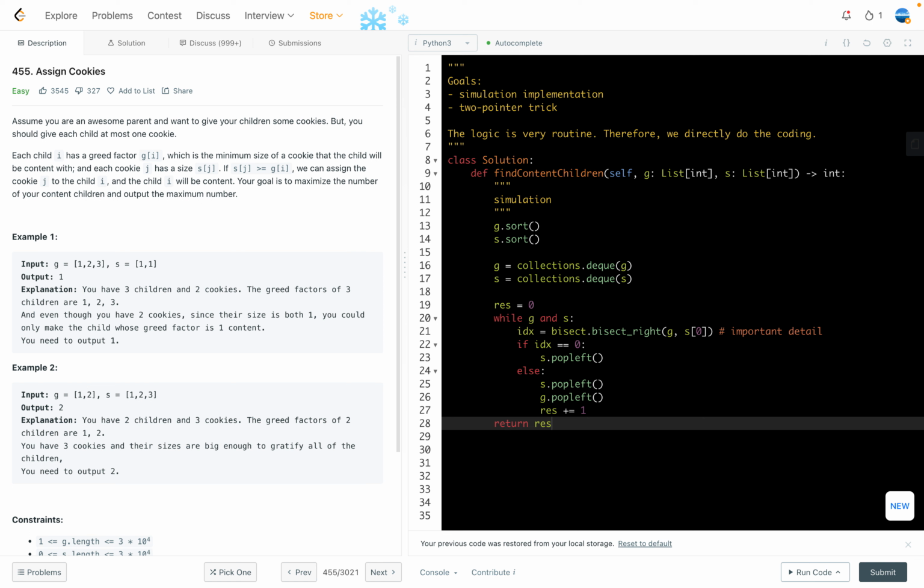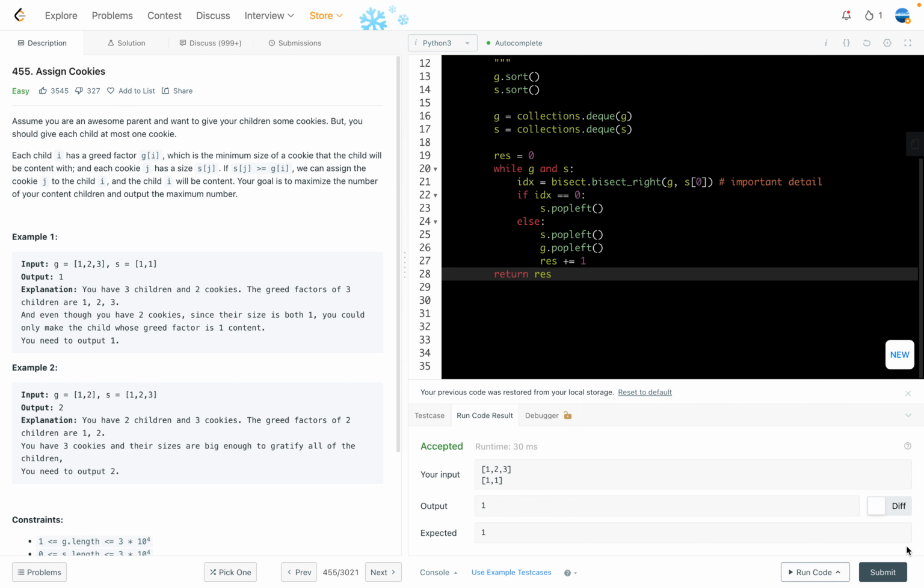So this is one solution, but this solution is very verbose. The reason is that we simulate the whole process. Now, before we move forward, let me first do a test. Yeah, it passes one example. Now let's look at the generic case.